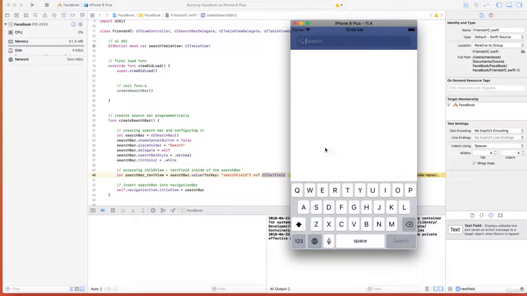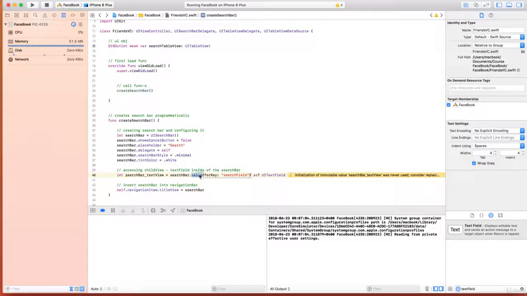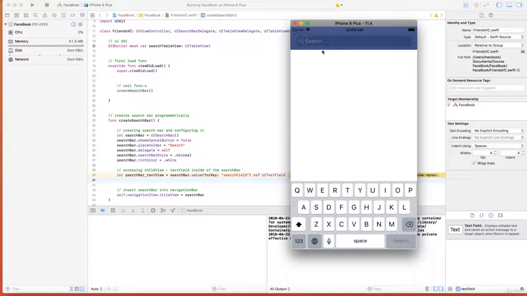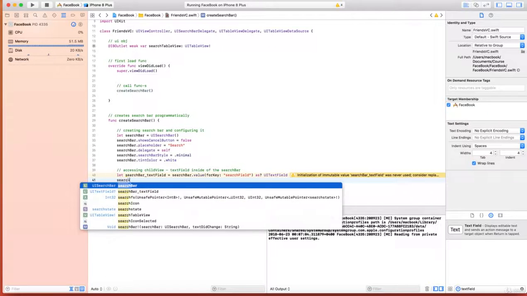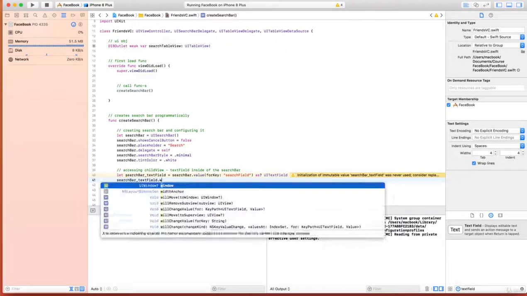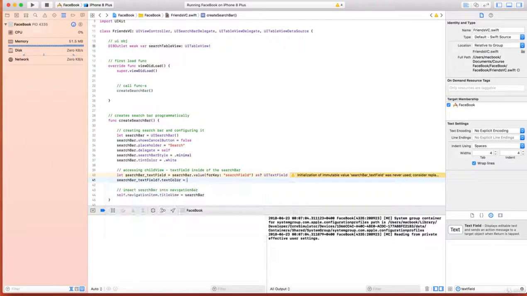If you want to know more about the values of the search bar, you can just search this on Google and you can access any sub-child or subview of the search bar. Okay, so now this is the text field. Now we can manipulate the text. So we're writing searchBarTextField.textColor will be .white.